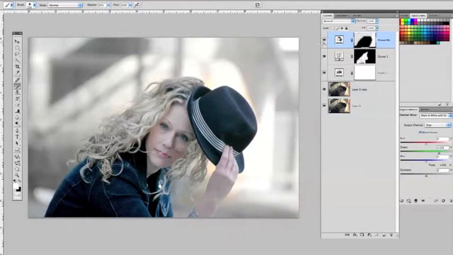So I'll show you the before. That's the before, there's the after. Now we can do a little bit of airbrushing. Let's go over to create a new layer on the bottom here.